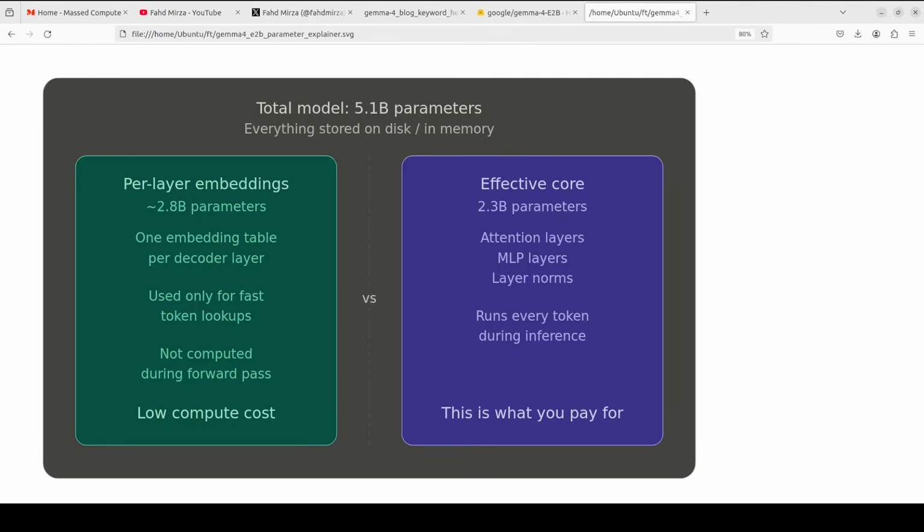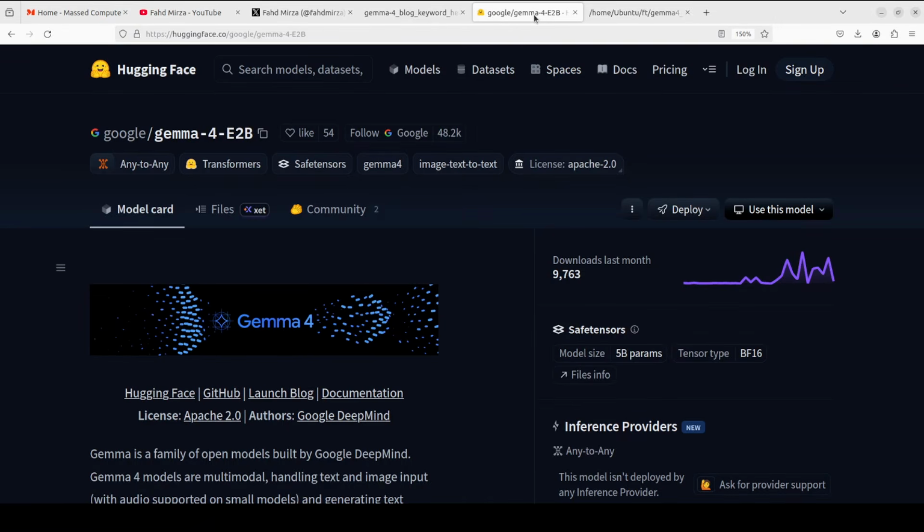The embeddings are just fast lookups, not expensive matrix multiplication. That is the whole story behind this E2B and also E4B, which I already have covered.